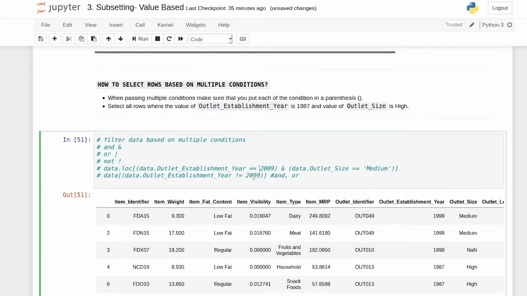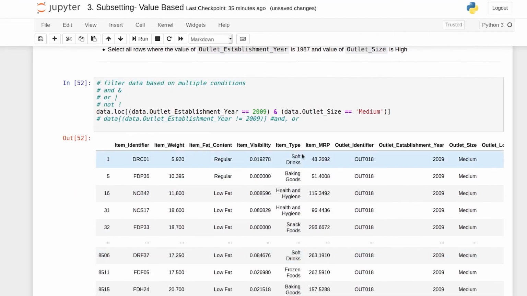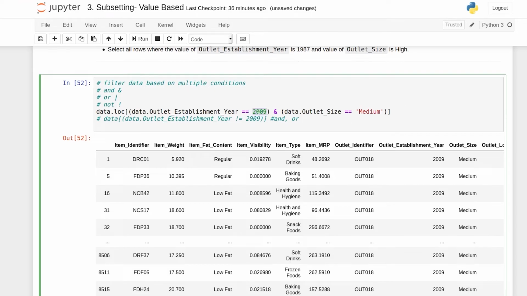Now the good thing about loc is you can do the same thing even in loc. Same multi-conditional subsetting for value. It will work the same. Now so far, even though we were checking multiple conditions, for each condition we were only checking one value. In this case it was 2009 for the outlet establishment year. For the outlet size it was medium.